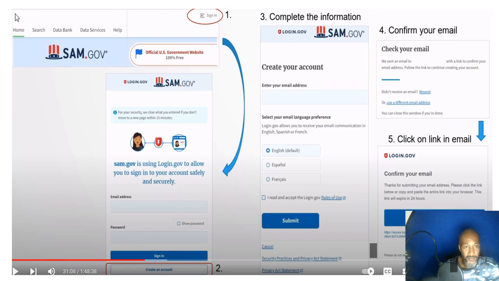So you click on sign in at the top, create an account below. You see down here, create account. And then once you create an account, you're going to enter your email address. Hopefully you're going to register in English, but if you're going to do Spanish or French, you can check that off. And then you're going to acknowledge. You got to click here, and then you hit submit.